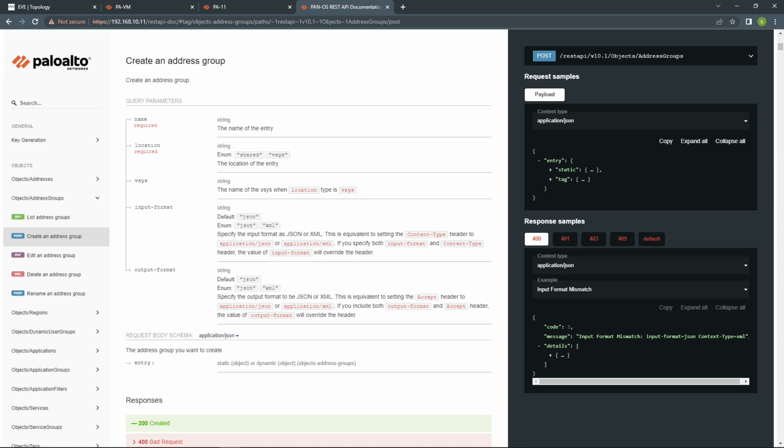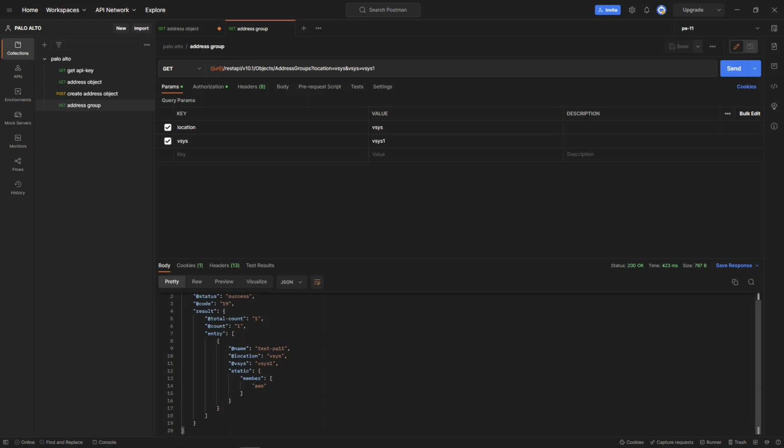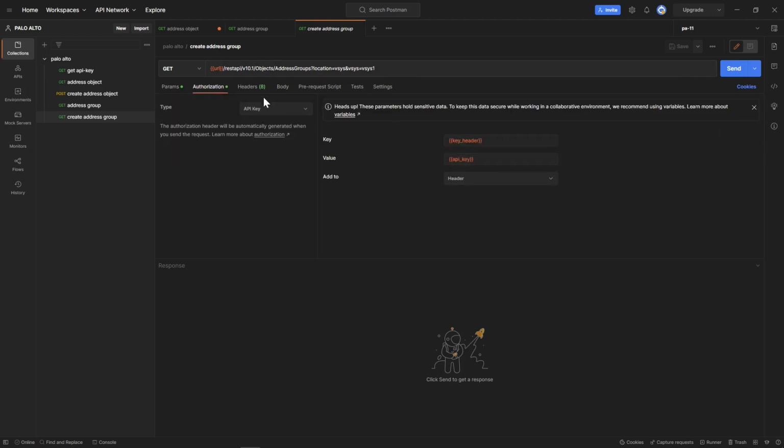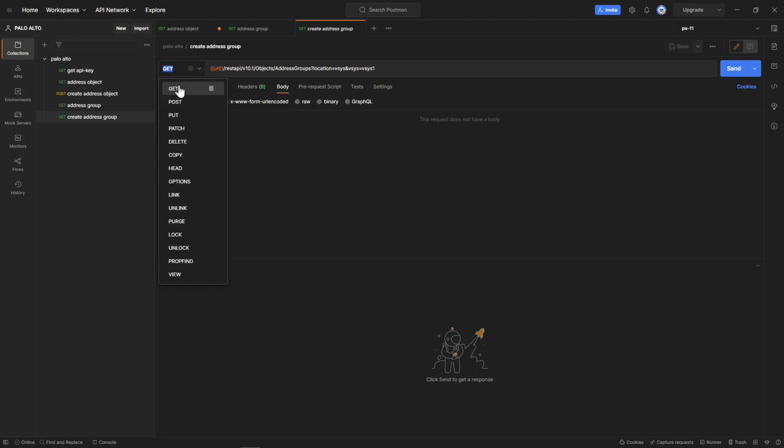I would suggest usually always doing a GET first, so you can see the format and then use that to create your body. You can see the way it is created and get this information from here. I'll duplicate this and call it create address group. All this will be the same. The difference is we have to go to body. We need to change this to POST, body raw, and change this to JSON.